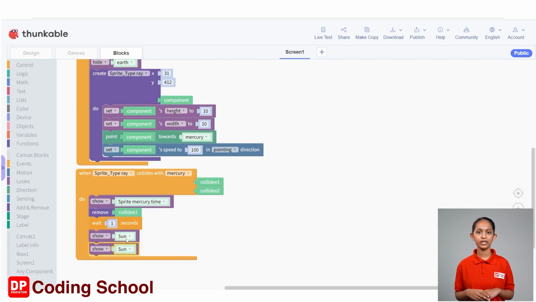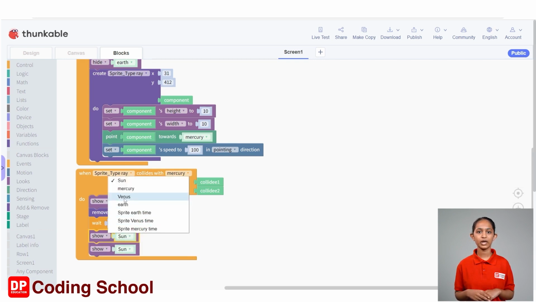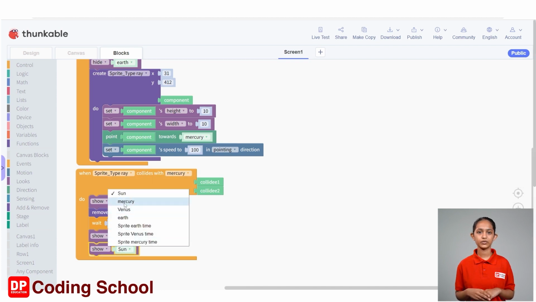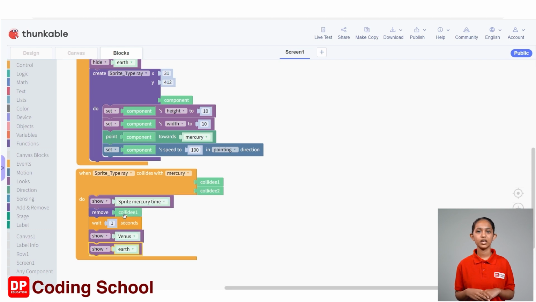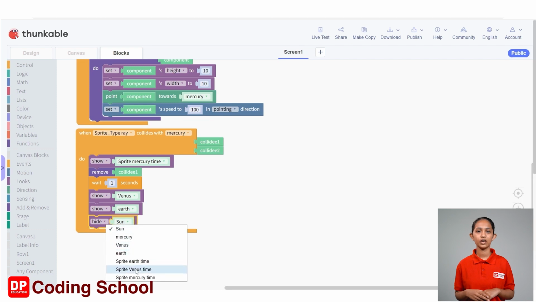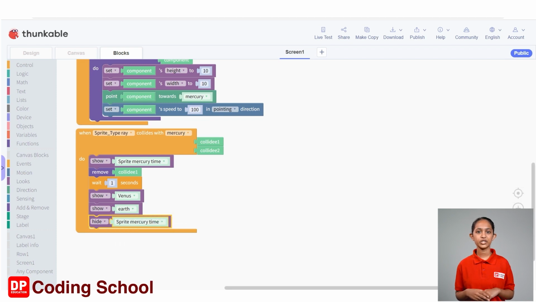Click on the arrow here in the first code block and the sprite will be given as Venus. In the next code block as well, click on the arrow and select Earth for the sprite. Now drag a hide Sun code block from the looks section to hide the Mercury time sprite. Click on this arrow and change the sprite to Mercury time sprite. Okay, now we have finished creating the code for clicking on Mercury.